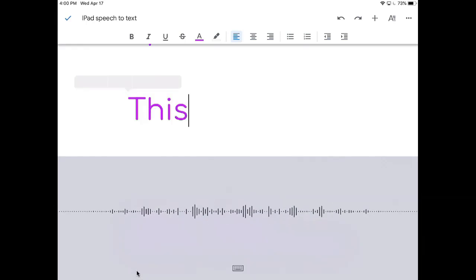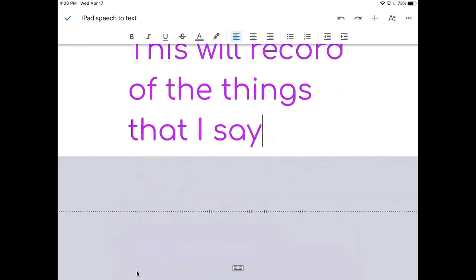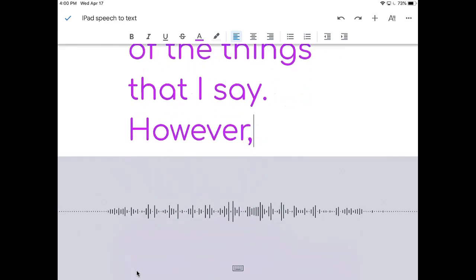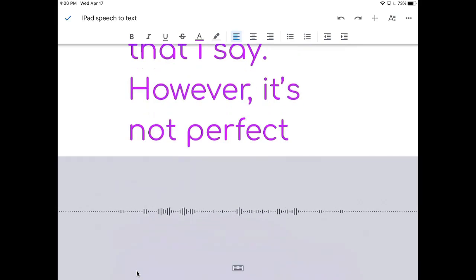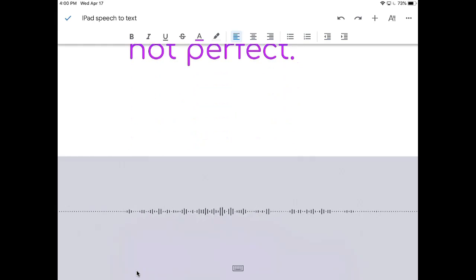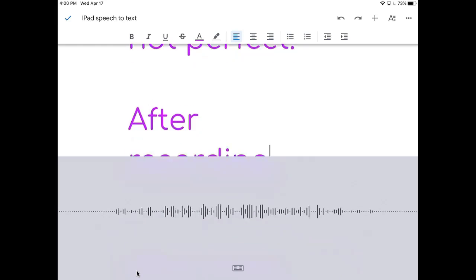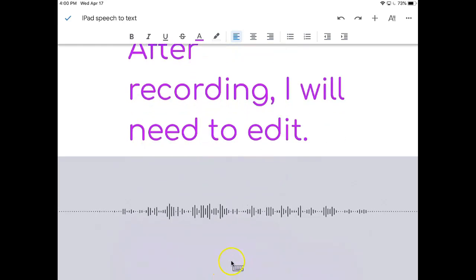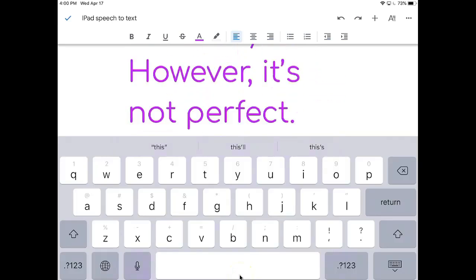This will record the things that I say, period. However, comma, it's not perfect, period. New paragraph. After recording, comma, I will need to edit, period. Touching this keyboard at the bottom is what stops it.